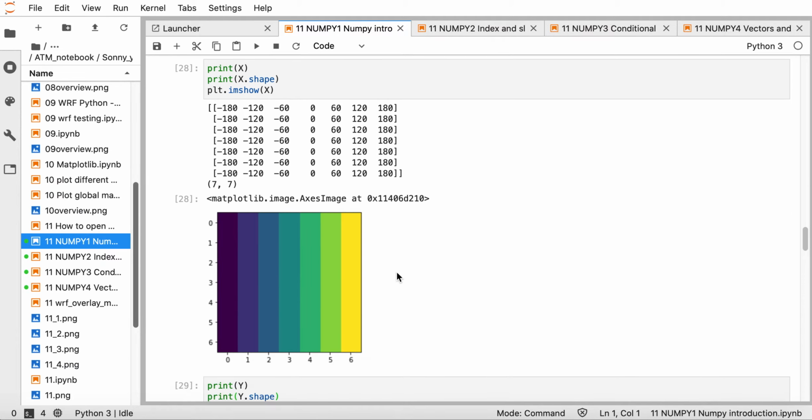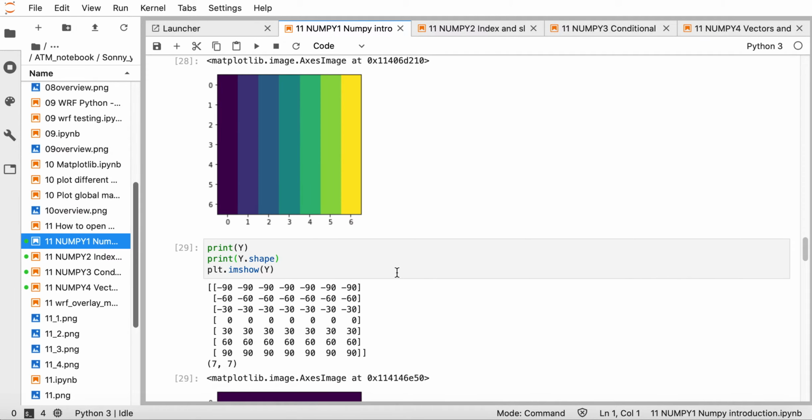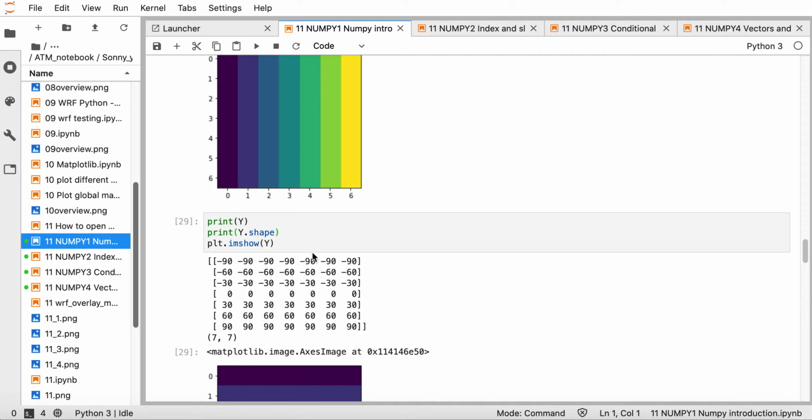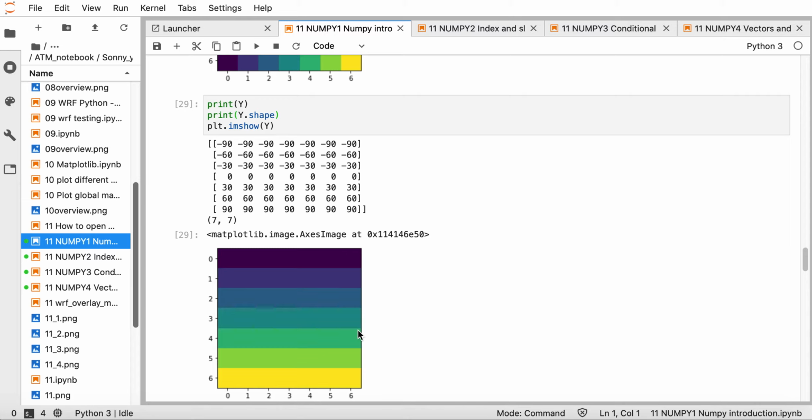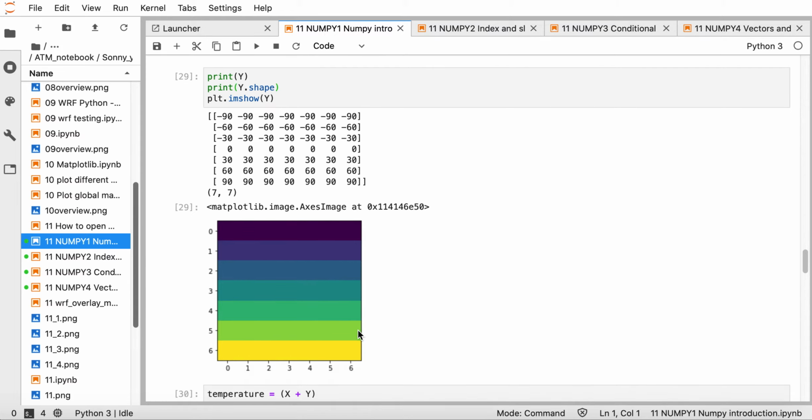In this example, x is something like longitude, and y is something like latitude. For clear illustration, we can think of an example of surface temperature, which is a two-dimensional array. Then we would like to plot this temperature with longitude and latitude, and the meshgrid function helps us to do that. So now we see the big X array has a shape of 7 by 7. Similarly for the big Y array.